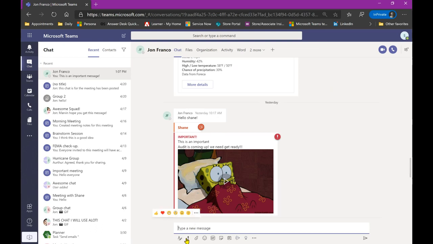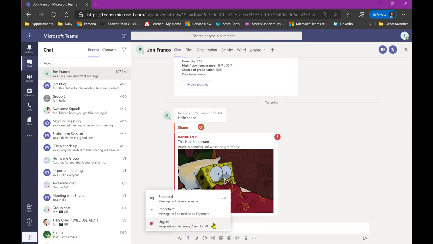In addition to important messages, you can also send urgent messages. This is definitely not a feature to be taken lightly, though, as it will notify the recipient every 2 minutes for 20 minutes until they have read that notification, and it will even go around the do not disturb availability setting. So you definitely don't want to use this one lightly.